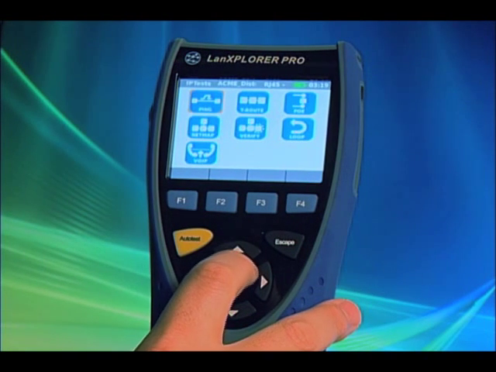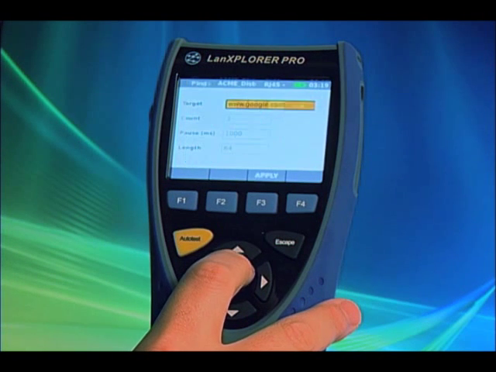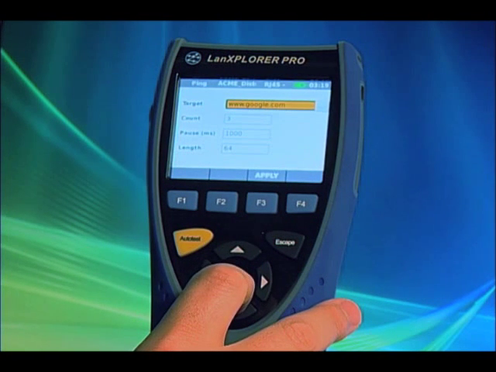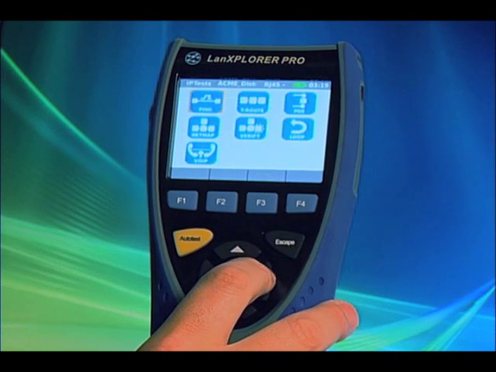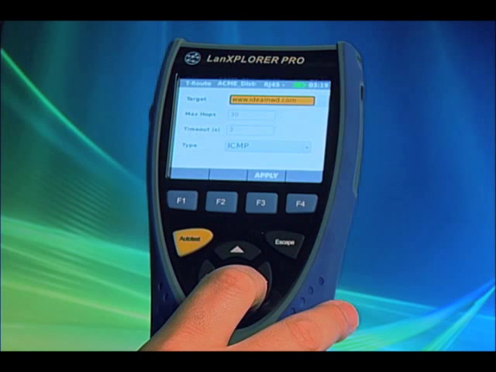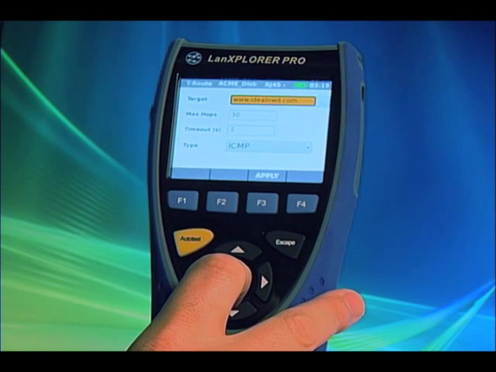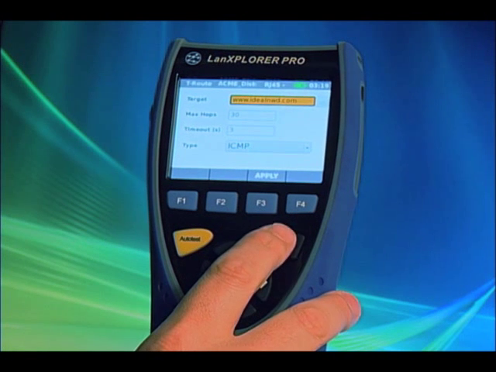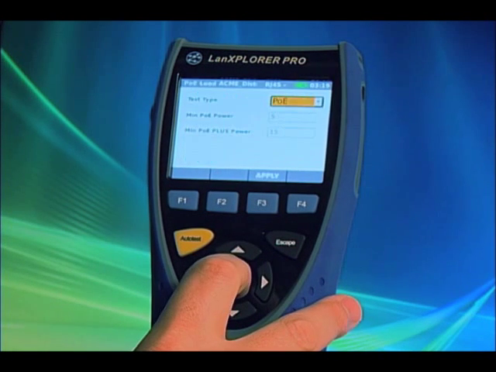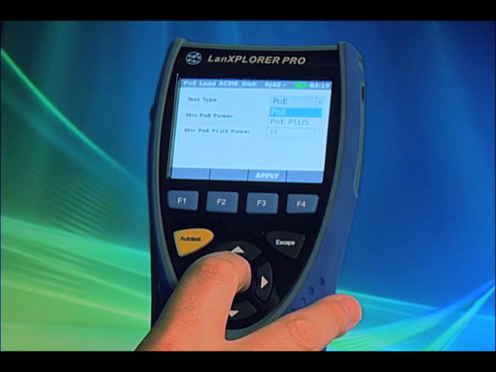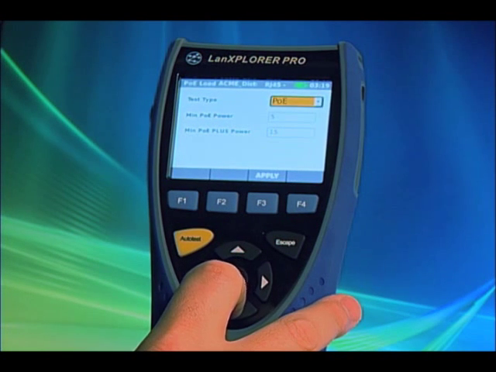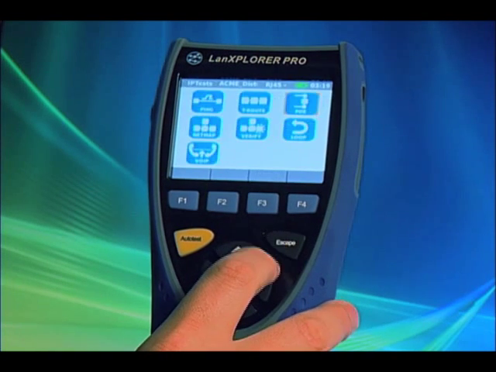For IP tests, you can set the configuration for ping, traceroute, and other tests. You choose the target, the number of packets, the delay between packets, and the packet size. For traceroute, you choose the target, the maximum number of hops, the maximum time out before the test is ended, and the type of payload. For PoE, you can select PoE or PoE Plus and the minimum power to pass the test for PoE and PoE Plus.